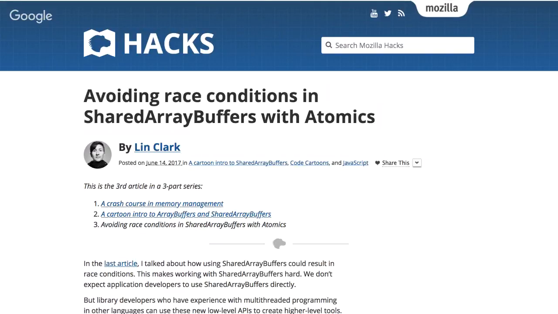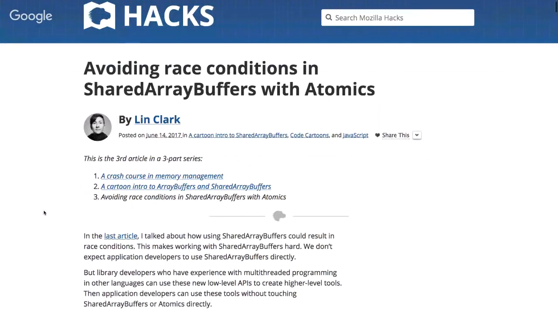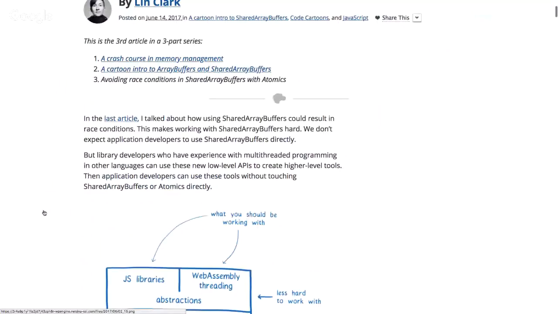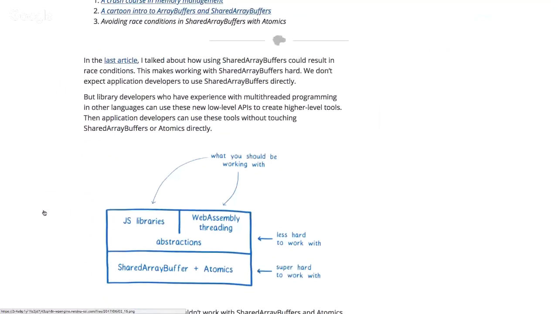This is the final article in a series of 3 articles about memory management that Lynn wrote. This is the first time I'm reviewing this article, so I will be just going through this article and learning. If you could follow along with it, and if you find it useful, please let me know. Mostly it's for me.